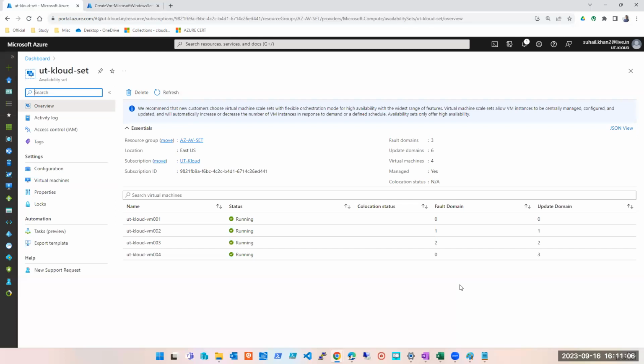Normally, for one application, you may have 10 to 12 or 13 or 15 servers. So imagine you have 20 servers, 3 fault domains, 8 update domains, and then imagine how much high availability you are getting, that even if one set is down, you still have enough servers which can cater to your application.